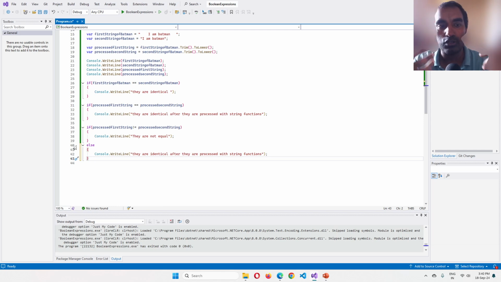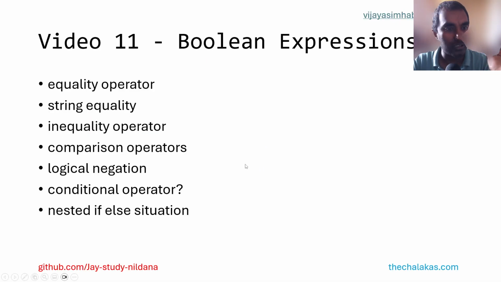You do what you're more comfortable with. Now when I'm checking for strings, I find this is more natural, but another person might find this is more natural. Totally okay. So that's the inequality operator. Let's keep going. Next, let's go for the comparison operators.